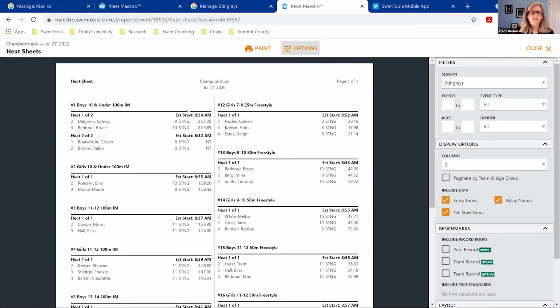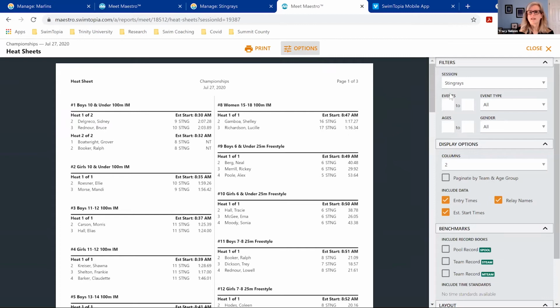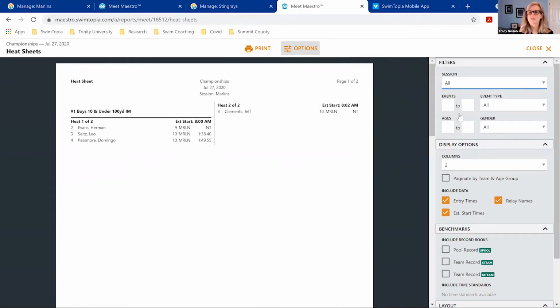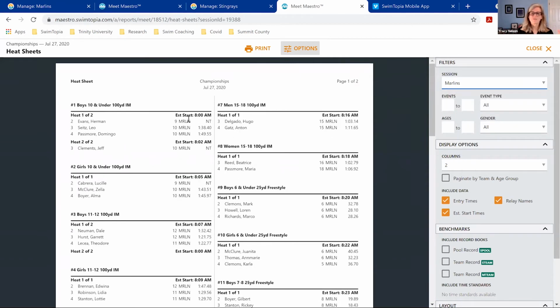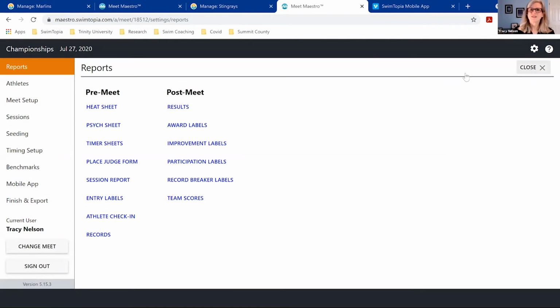So we've got the Stingrays. You see that their estimated start time is 8:30 on the heat sheet. If we go back to the Marlins, you can see that their start time is 8 o'clock. To me this seems like magic that we have two teams seeded totally differently, but they're going to compete against each other, and the results get merged in real time. Go ahead and close that out.